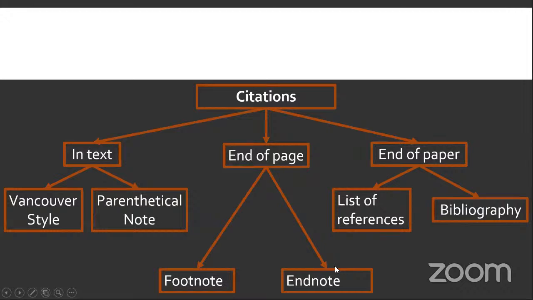Then comes the end of paper citations. After you have cited so many things within your document, it's important to list them properly with as much detail as possible. And this we usually do by adding either a list of references at the end of the paper, thesis or document, or a bibliography. Again, the list of references and bibliography are quite related. I'll explain the differences.